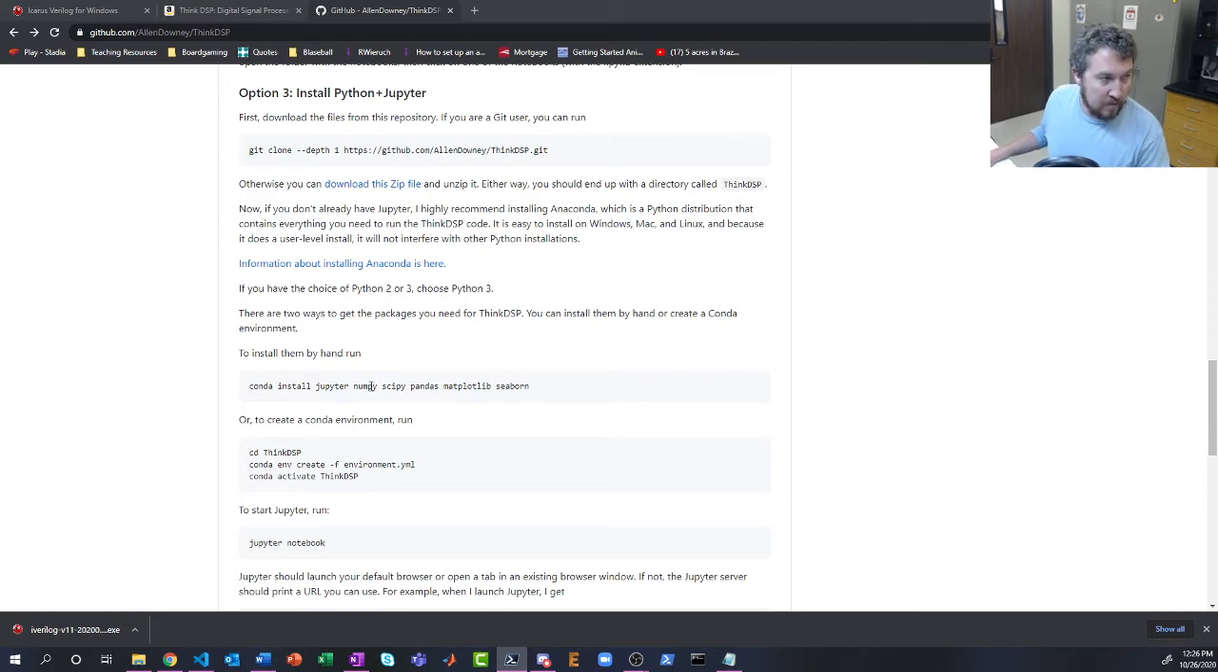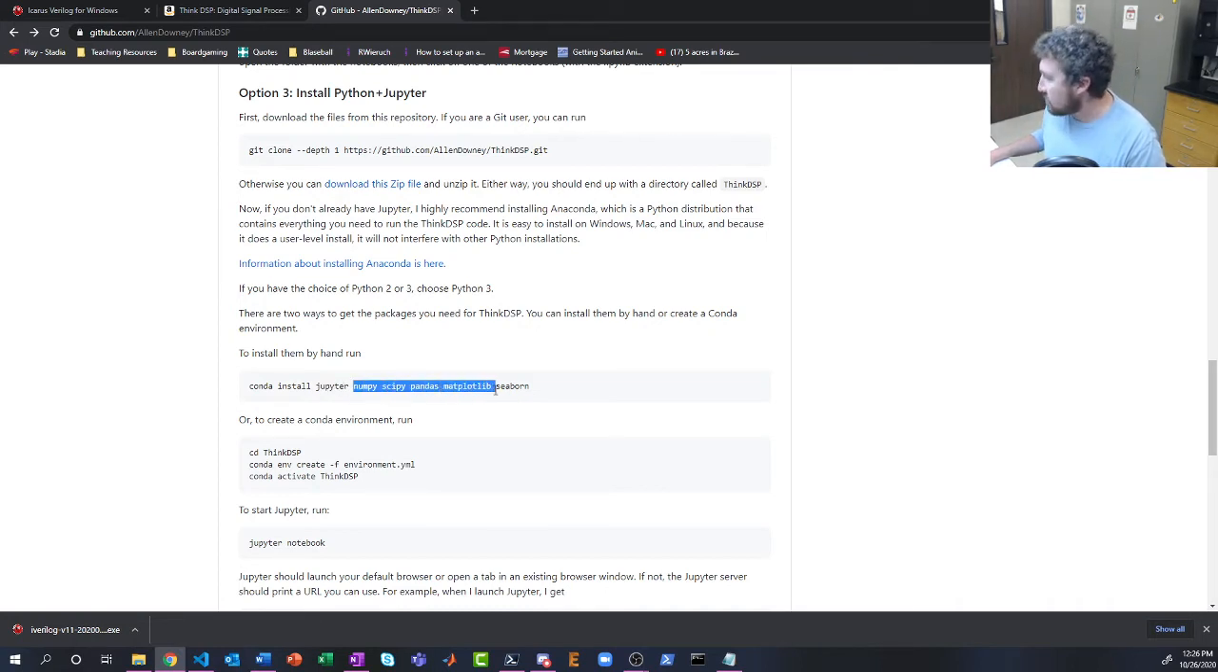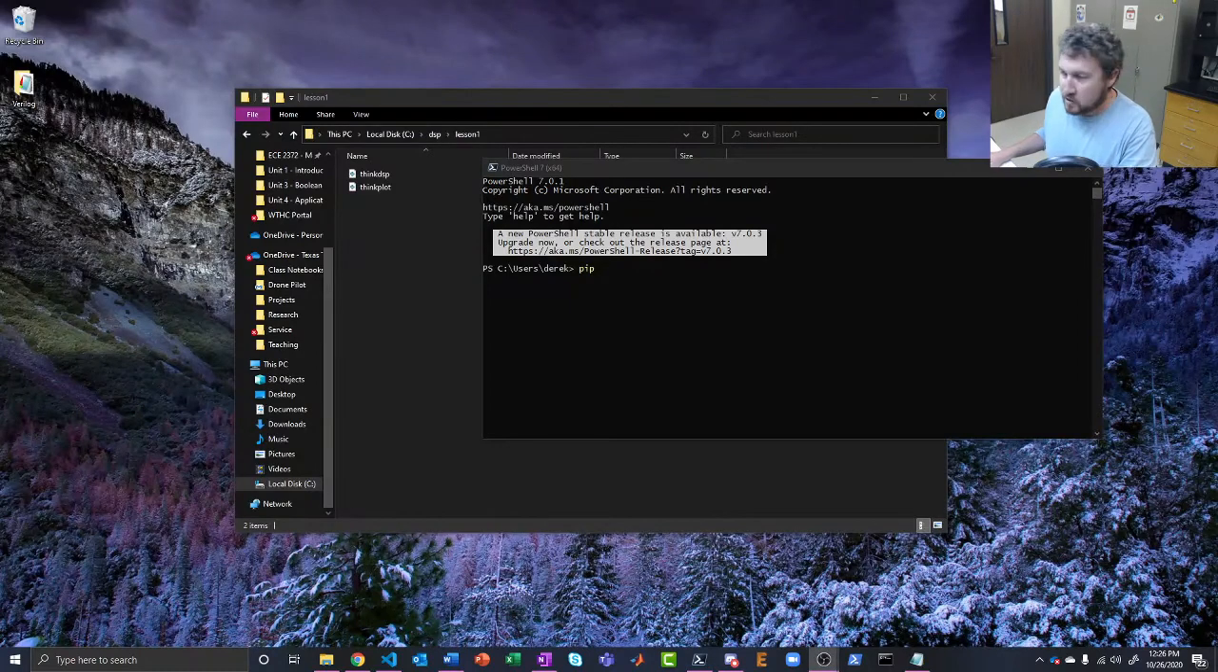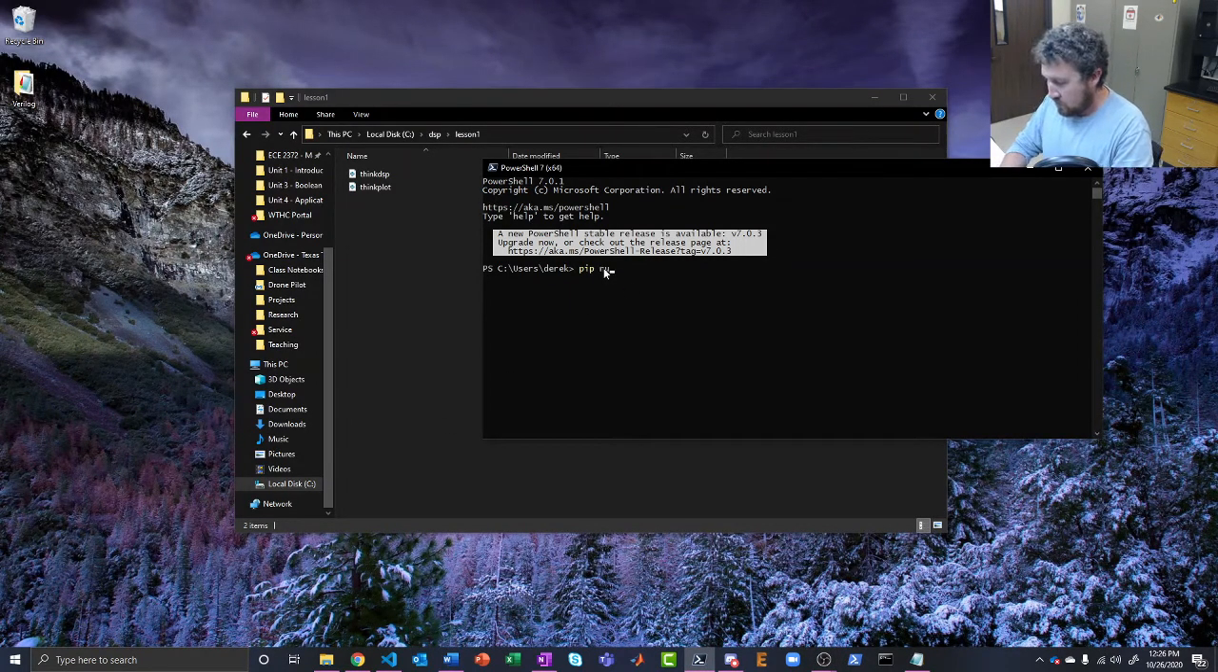So if you want to view the Jupyter notebooks, you need to install Jupyter. You don't have to install that one, but you definitely want to install NumPy, SciPy, Pandas, Matplotlib, and Seaborn to do the visualization. So over in PowerShell, really easily, you would just type pip install numpy scipy pandas matplotlib and seaborn.